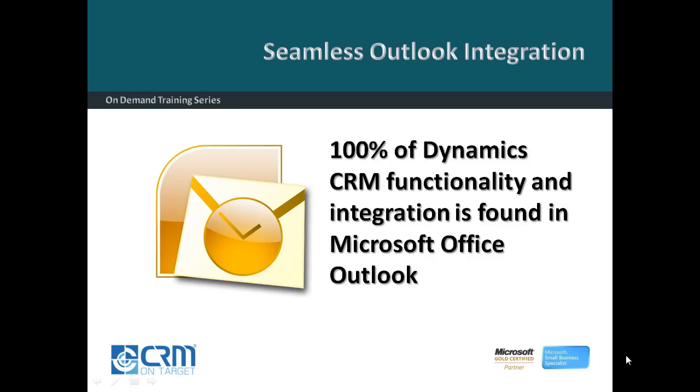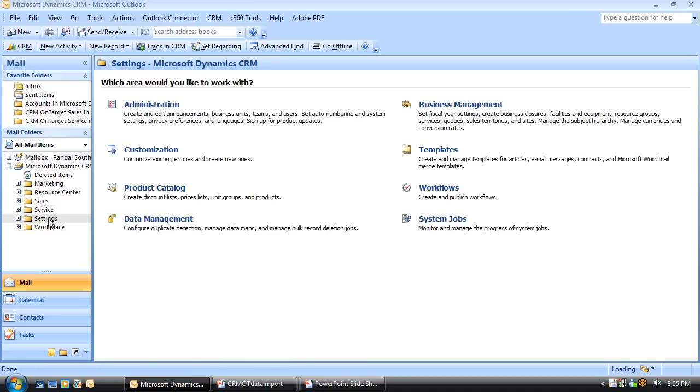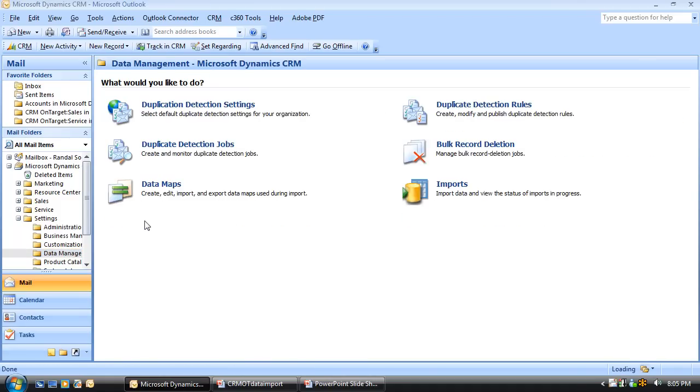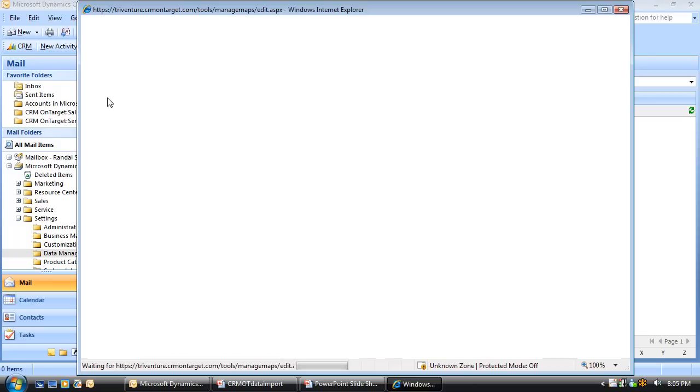Now, of course, everything we do in Dynamics CRM, we do right from within Microsoft Outlook. Now that we're in Microsoft Outlook, what we're going to do is drill down in the Dynamics CRM folder tree over here. We'll go to Settings. Then we'll select Data Management. And then we'll select the option for Data Maps. My New button is always in the same place, so I'll select New to build a new data map.